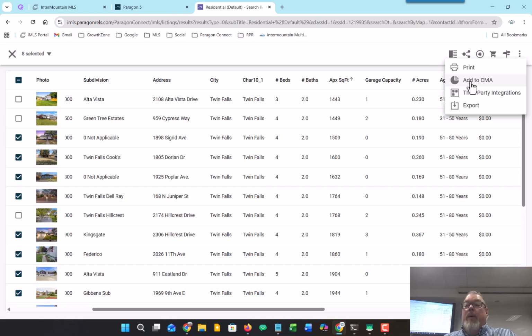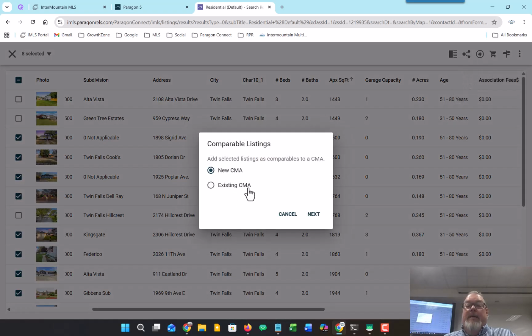Now, when I click on Add to CMA in Paragon Connect, I can create a new one, or I could add it to an existing one. Now, I'm going to add it to a new one, just like we're starting fresh. But really, if I wanted to add these comparables to my CMA I already did, I could do that. And it won't duplicate the listings. If the listing's already on there, it's not going to add it again. But it'll add the other ones and combine them.